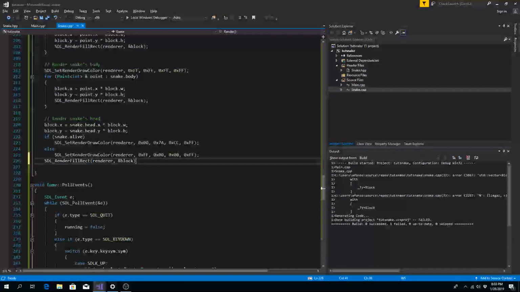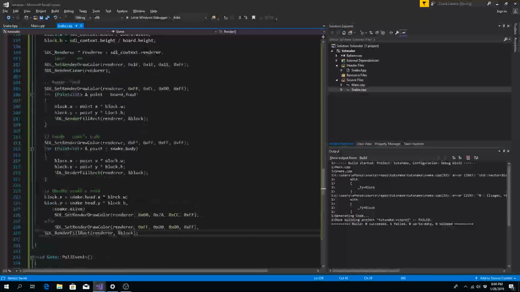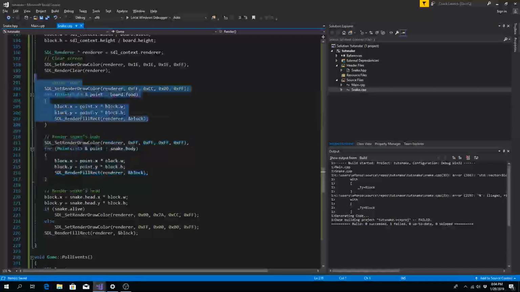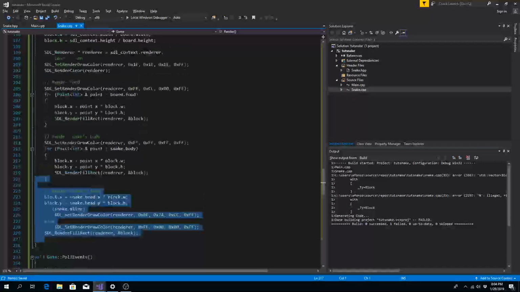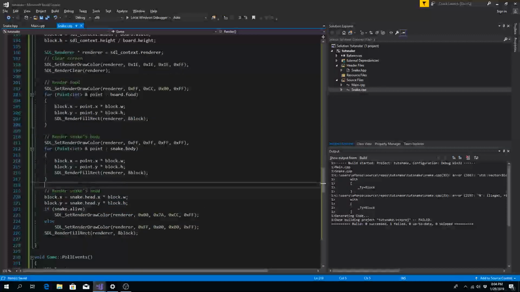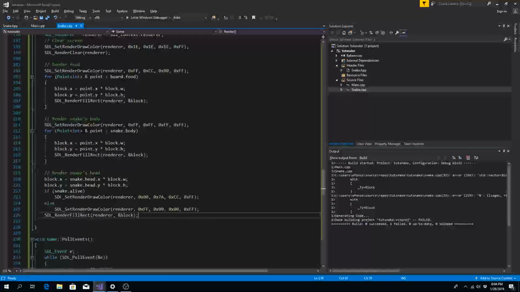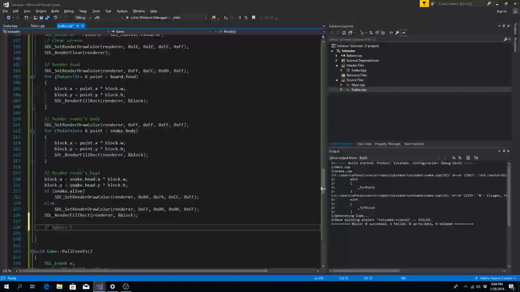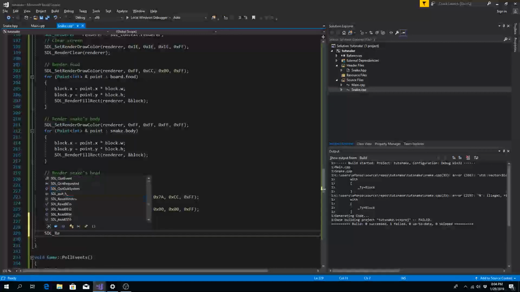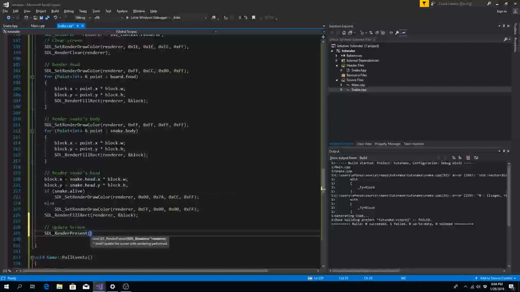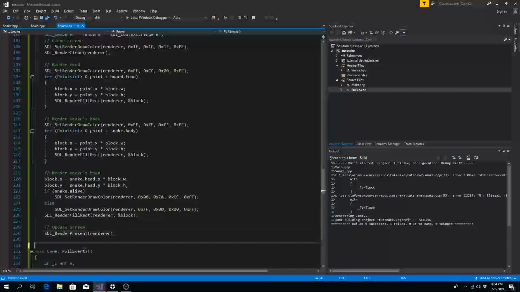So make sure you render first the body, then the food, then the body, then the head, because you don't want, for example, the food to be on top of the head when the snake eats it, or you don't want the body to be on top of the head when the snake dies, right? Because you will not know where the head is if the body is on top of the head, right? And then you want to update the screen, right? Because the screen won't update itself automatically. Well, it will, but it needs some help, and this is what this function does.